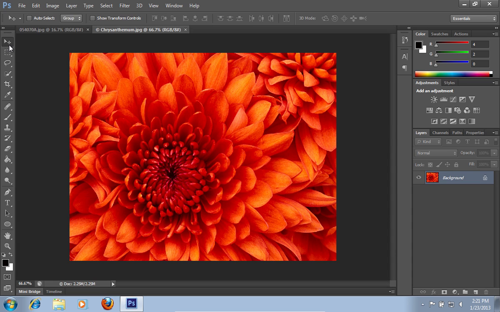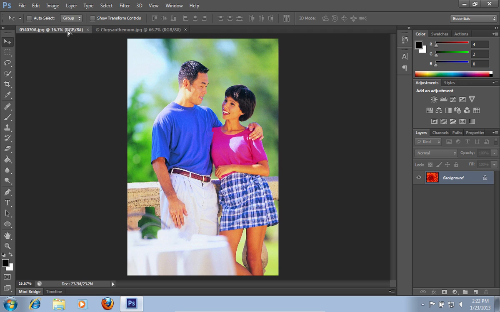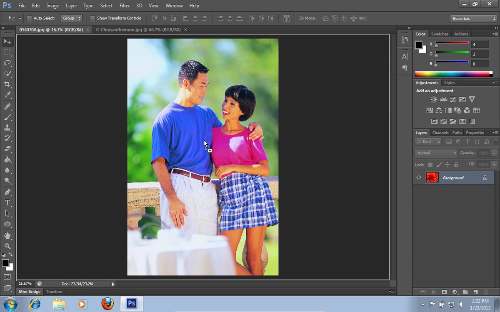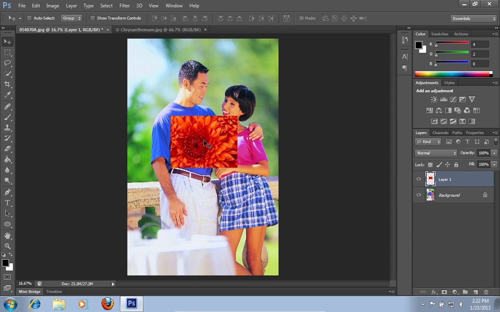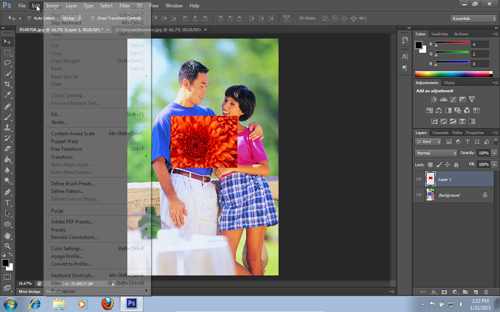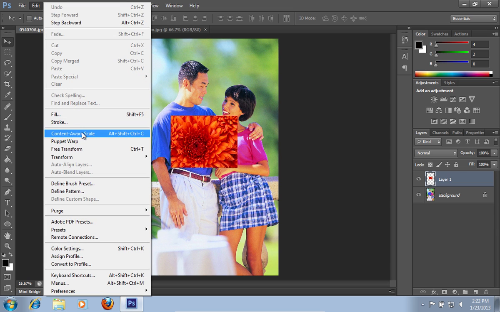Select the Move tool from the toolbar. Click on the image, hold the mouse button, and move the image to another image. Drop the mouse button on the next image. Then go to the Edit menu and choose Free Transform.